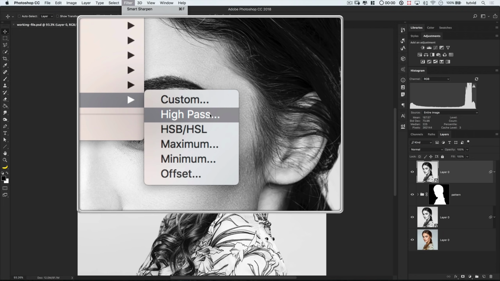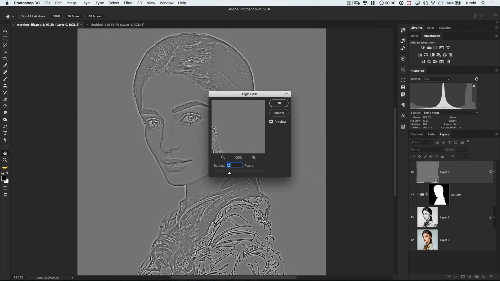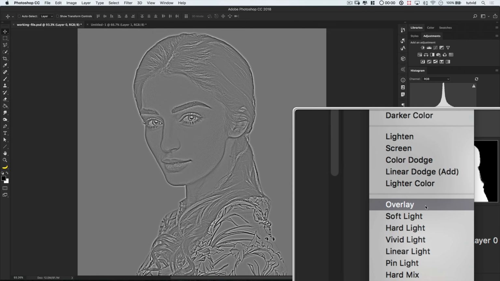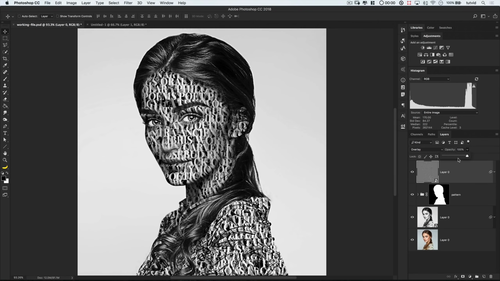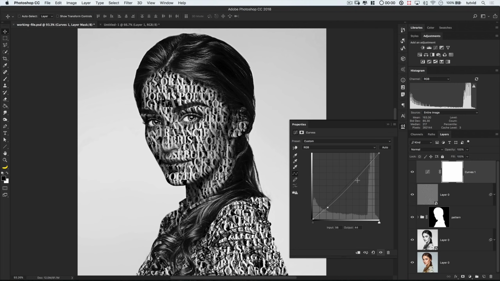And then we're going to go Filter, Other, High Pass, and we're going to set a high pass filter on this of probably around 7 pixels, something like 7 to 10 pixels I find works well. Then we'll set this layer to the overlay blend mode and reduce the opacity to 50%. Next, let's add a curves adjustment layer and boost the contrast, but particularly boost the contrast with an emphasis on boosting the level of whites in this image.